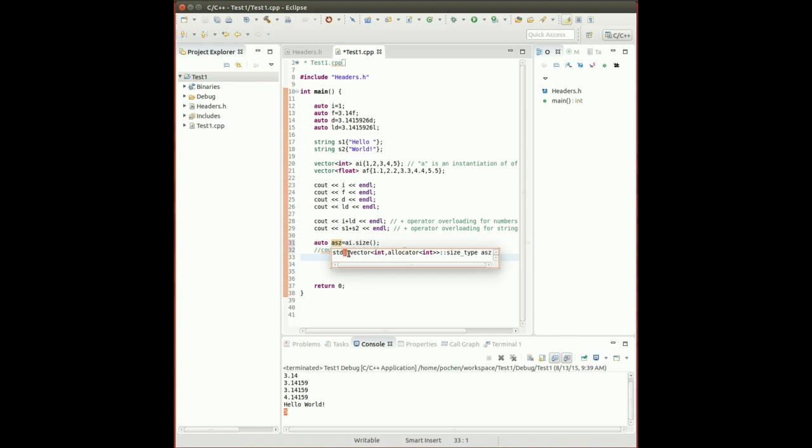This double colon is called a scope. For this particular example, it means that size type is a name that's defined within this scope, and this particular thing is a name that's defined within the scope called std.